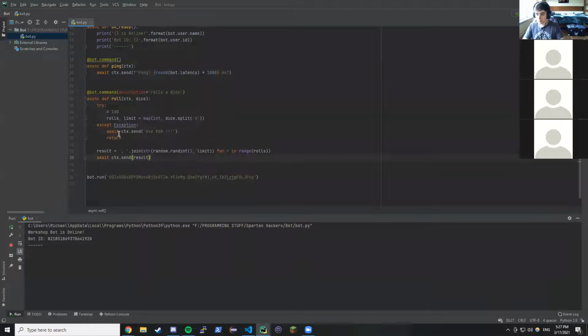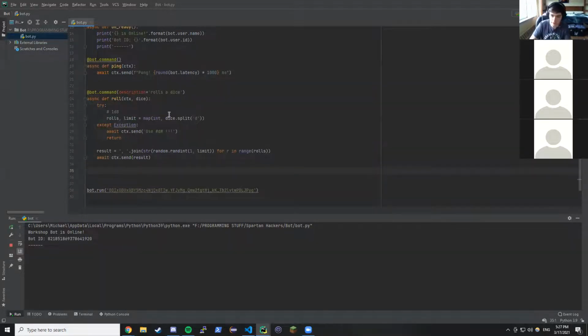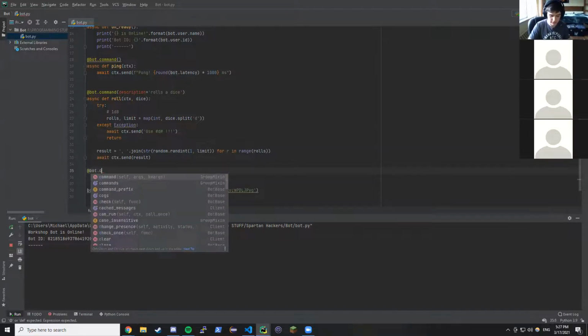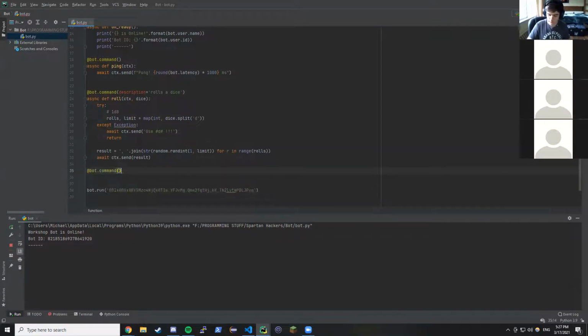All right. So let's say you want to do a reaction. So let's make a basic reaction command. So let's do @bot.command, async def react. And we're just going to import ctx. And let's say the emoji we want to react to our message with.